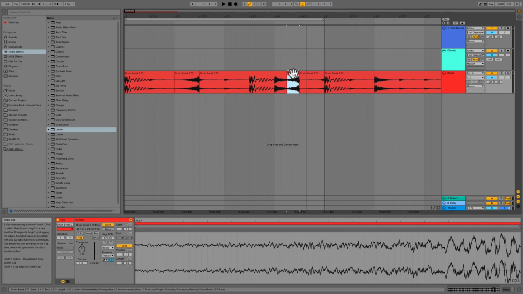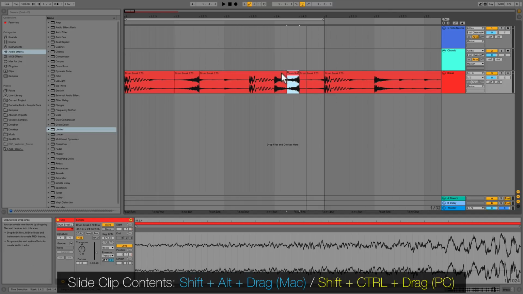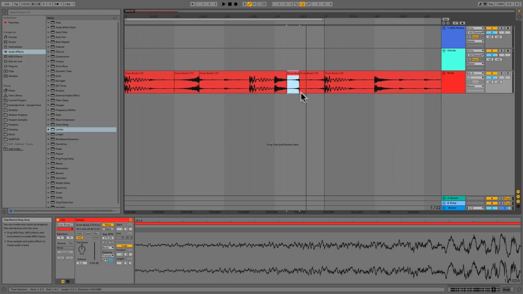Next up is the new slide content feature. If you are hovering over an audio clip and you want to adjust the information that's inside the clip, you can simply press Shift and Alt, click and slide the content back and forth. So if I want to slide through this loop and find another drum hit and edit that, super easy. You don't even need to leave your current editing view. So let's check this out.